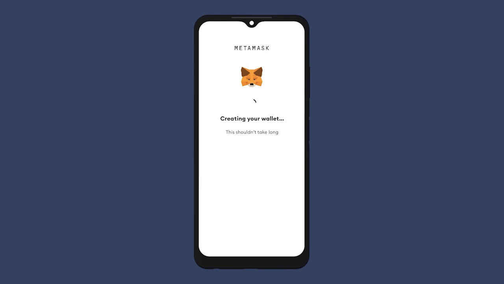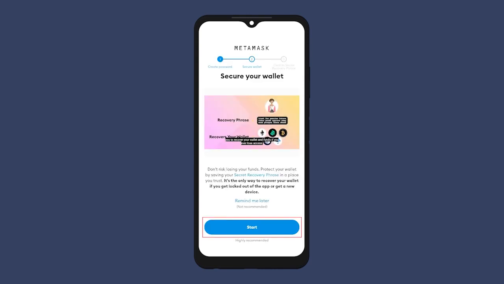MetaMask will now create your wallet on the blockchain. This could take a couple of minutes to complete, depending on the speed of your internet connection. Now we must protect your wallet by creating a backup. The secret phrase, also sometimes called a seed, will protect the crypto stored in your wallet. It is important to remember that anybody who has your secret phrase can access your wallet on the blockchain and steal any crypto that is stored there. Never share your secret phrase with anybody. If you lose your secret phrase, you will not be able to access the crypto you have saved in your wallet. Click the Start button at the bottom of the screen.